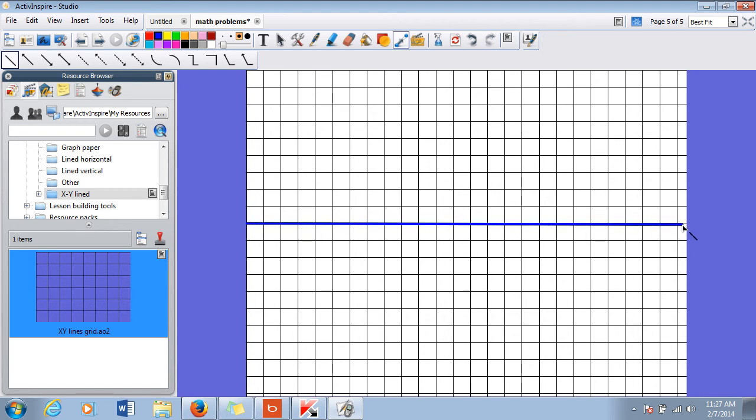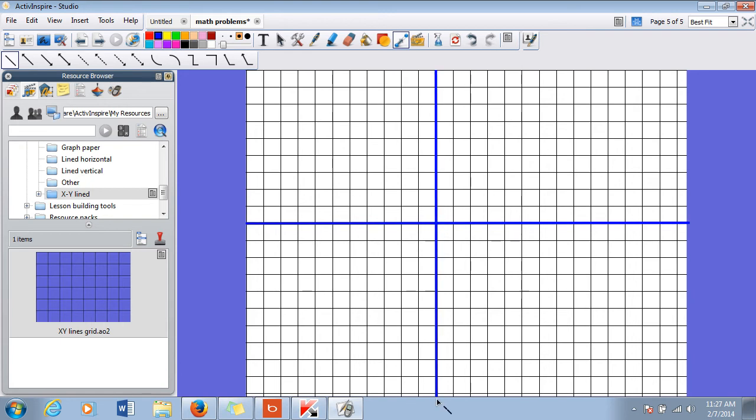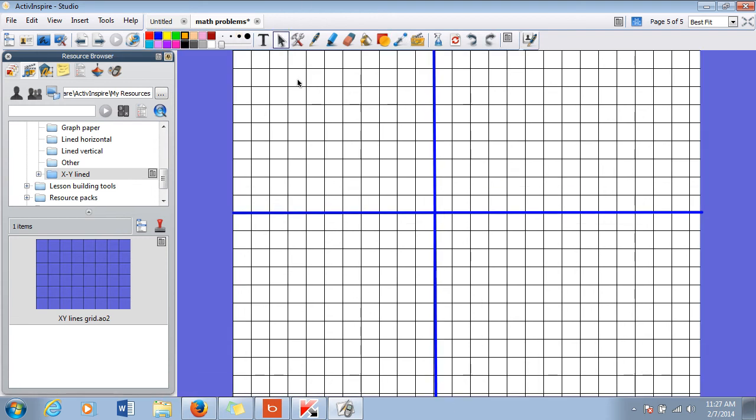I'm going to create a line, drag it straight across here, and then I'm going to drag another line as close to the middle as possible. And here we go, another line right there. If you need to move it, you can always click your selection tool and move it over if it was a little bit off. So I'm going to leave that right about there.